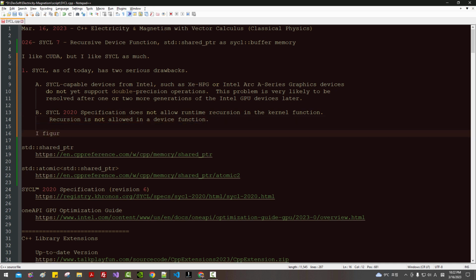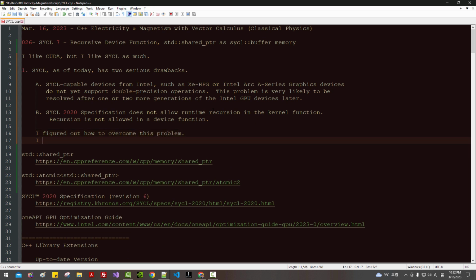I figured out how to overcome this problem. I mean, how to work around the runtime recursion limitation of a SYCL device. If you watch through my video, you can learn how to overcome the problem that recursion is not allowed in a device function. I will also discuss how to use shared_ptr.